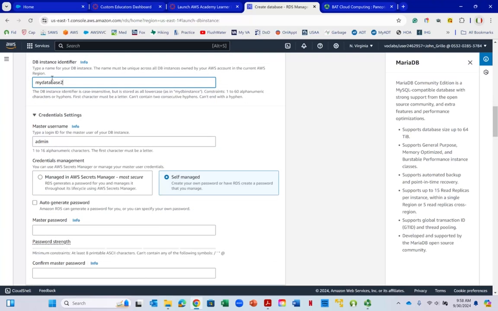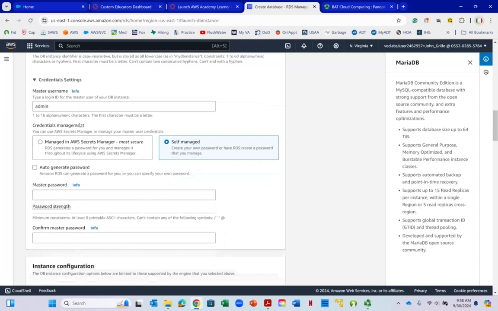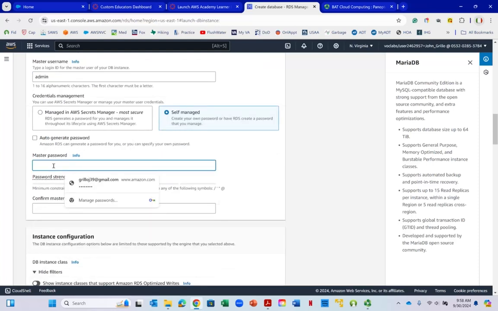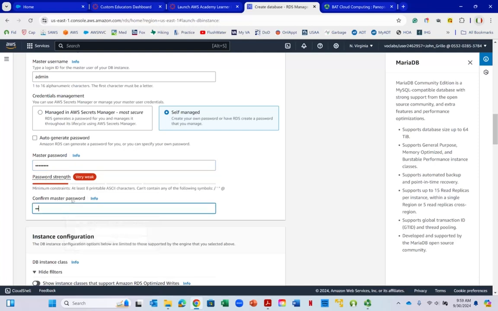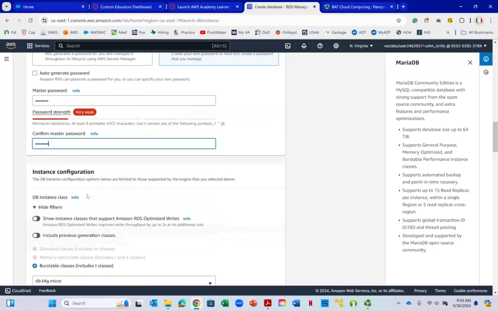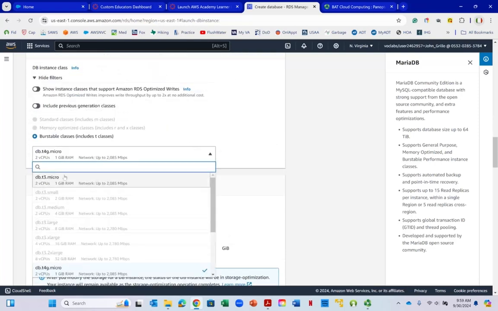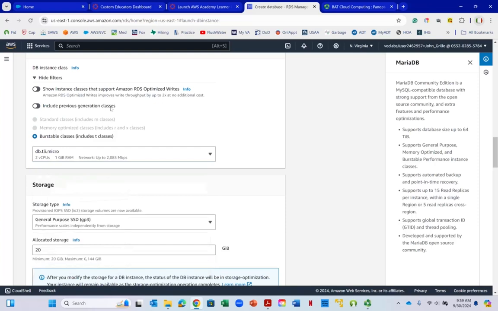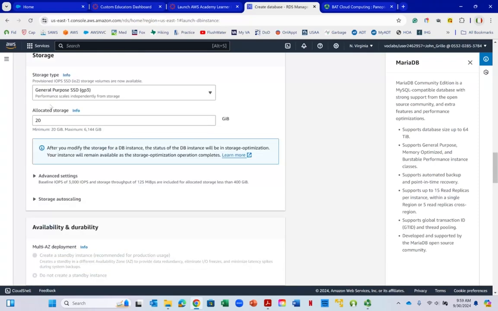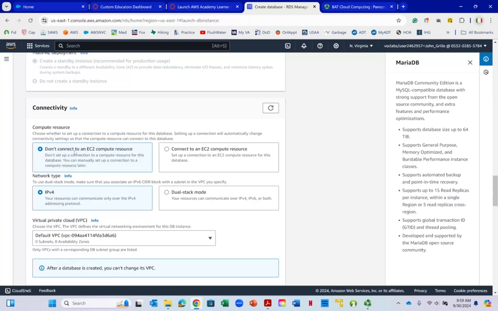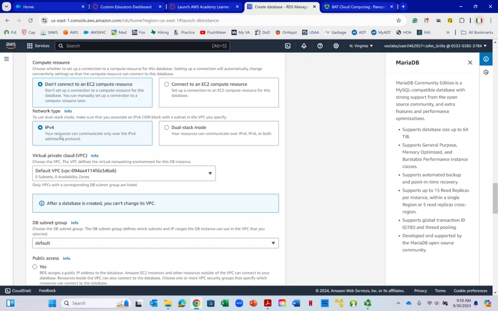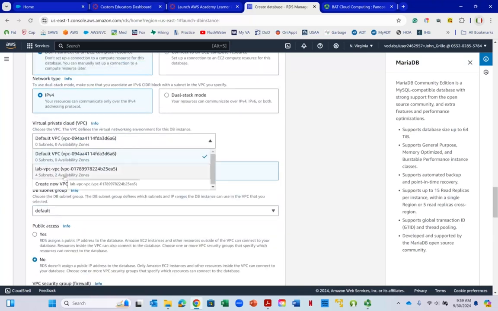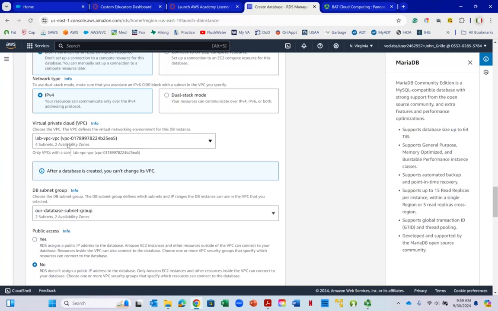Okay, the credentials we'll leave the same. We'll call it admin. Leave it as self-managed, or click on self-managed. And for the password, we'll type 1, 2, 3, 4, 5, 6, 7, 8. Confirm it 1, 2, 3, 4, 5, 6, 7, 8. And we'll select db.t3.micro. We'll leave the storage type as is. Okay, we don't want to connect to an EC2 compute resource. And the network type will be IPv4. Make sure we select our lab VPC. It's not the default, the lab one.